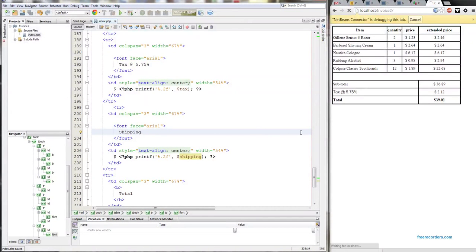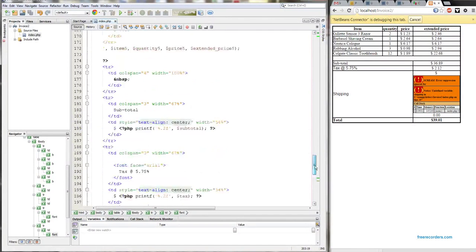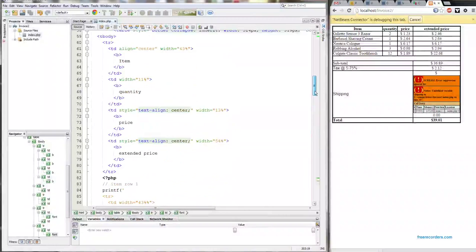Okay, let's see if that shows up. Oops, I made a little mistake there, it looks like. Got an undefined variable. Okay, so that's okay. That's just an undefined variable. So what we need to do is define shipping as something. So we'll put that up here.